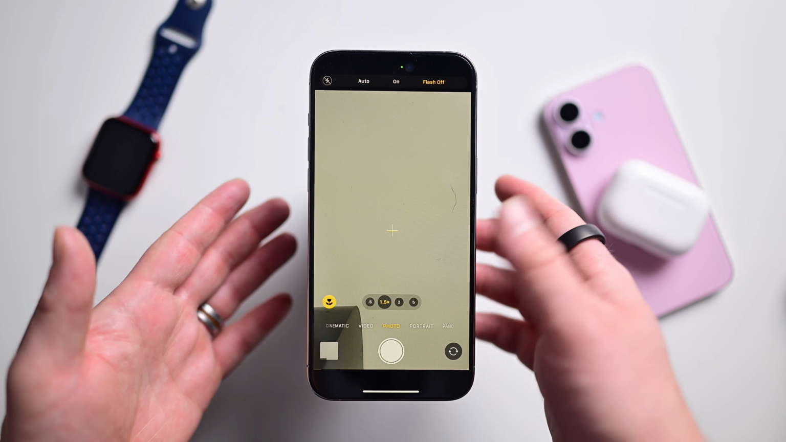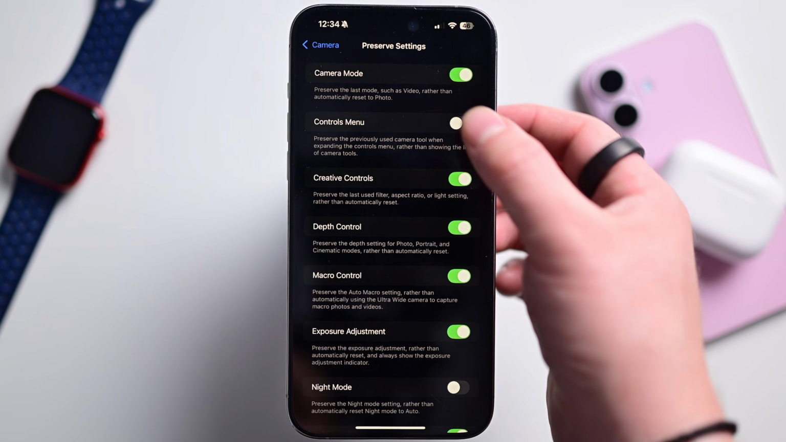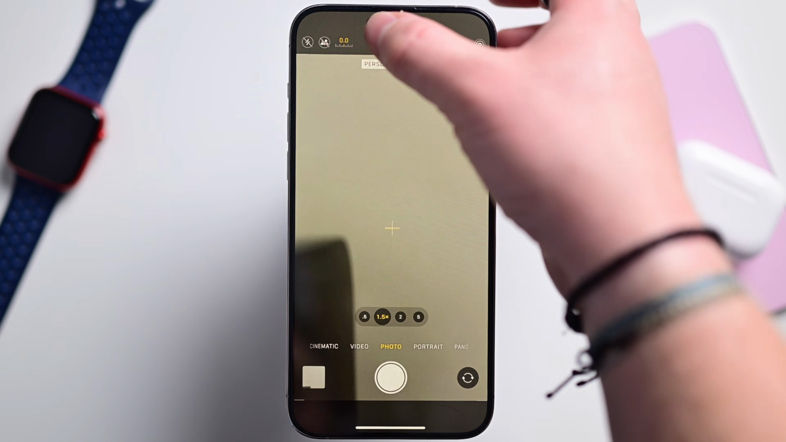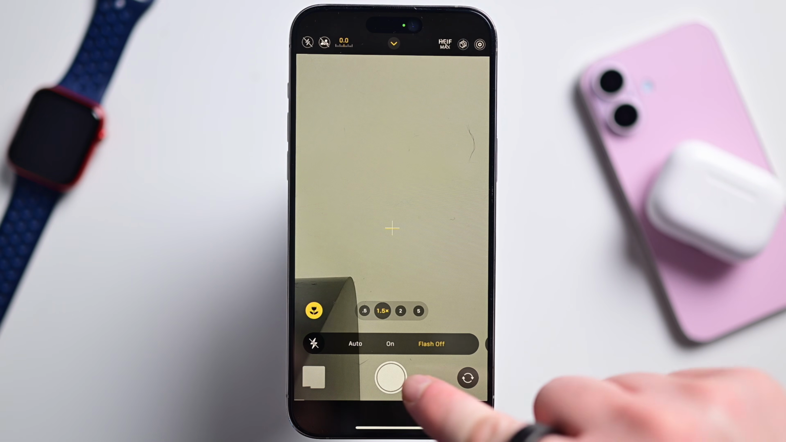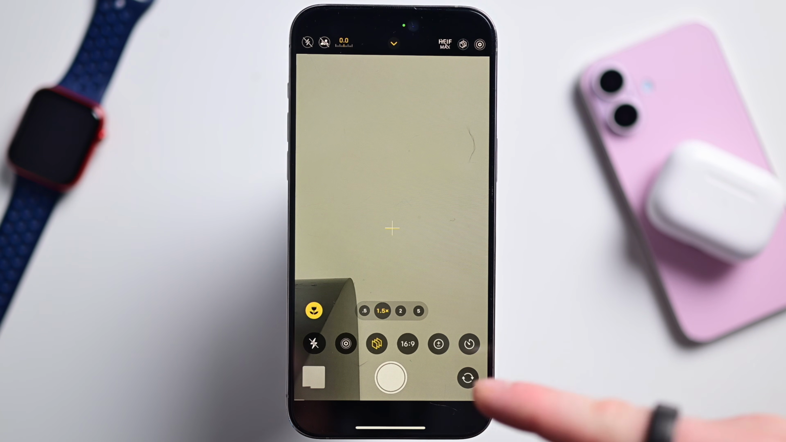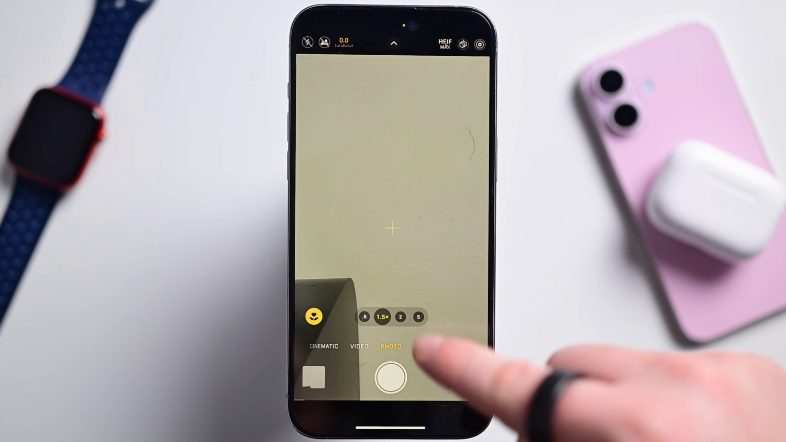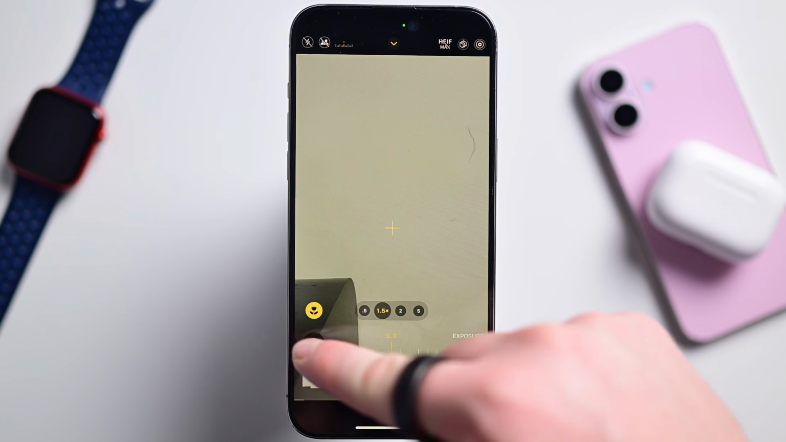Lastly, let's go into settings. There's a new option for this controls menu. When you turn this on, and now when you're in the Photos app or the camera app and you open up a control, you can see it went right back to flash because that's what I had it on before. So if I open things like the exposure, I close this, I open it again, it's back in exposure.